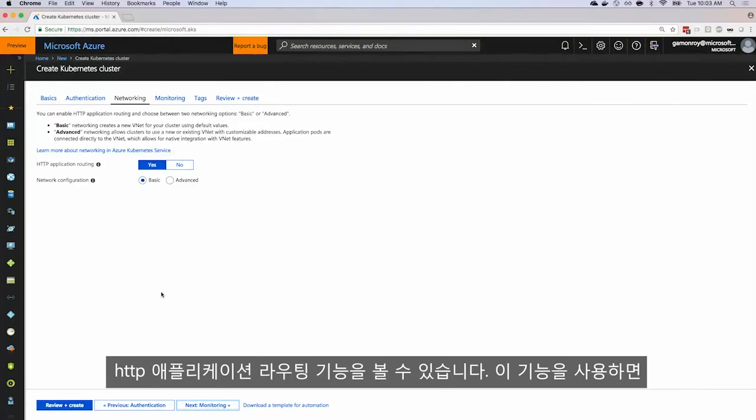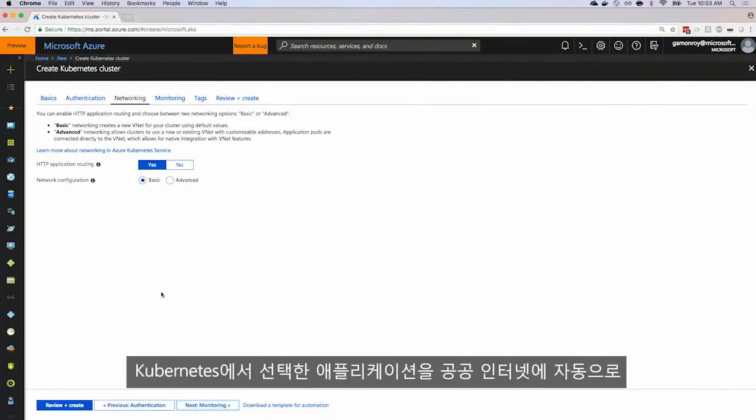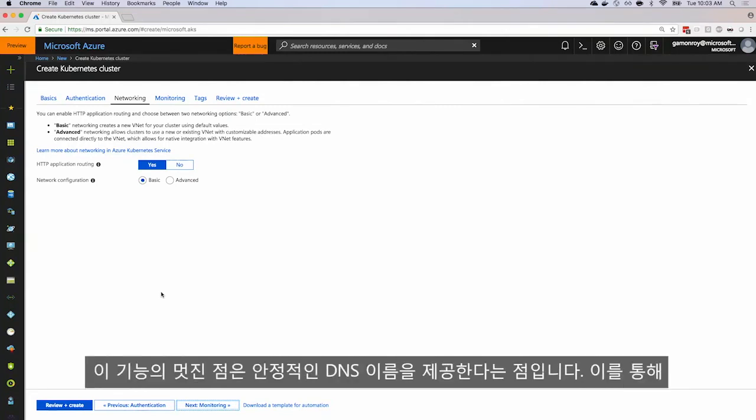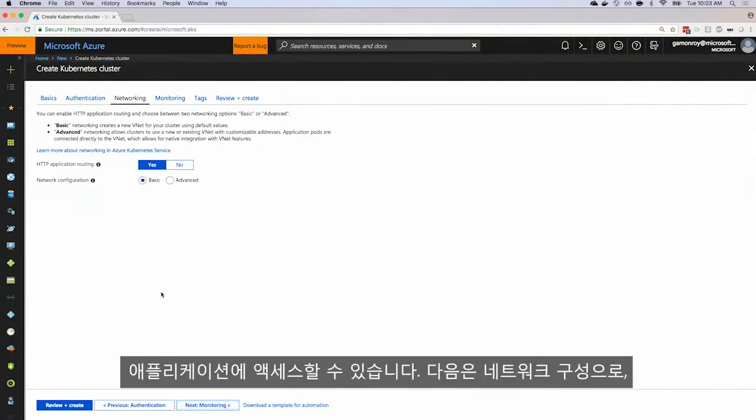On the networking side, you can see that we have this HTTP application routing feature. What this does is it allows you to automatically expose your applications in Kubernetes to the public internet, should you so choose. This is important for having your public website exposed through the internet. What's cool about this is that this gives you a stable DNS name that you can use to access your app.